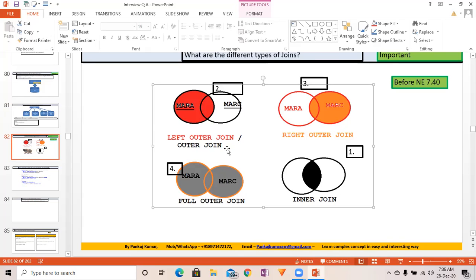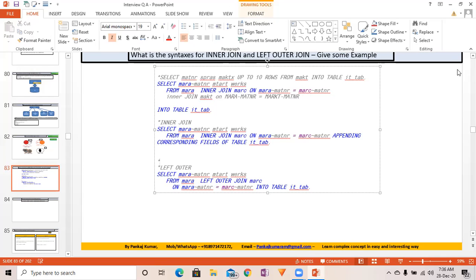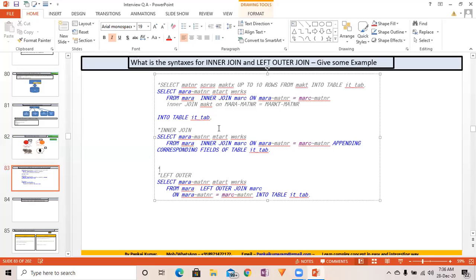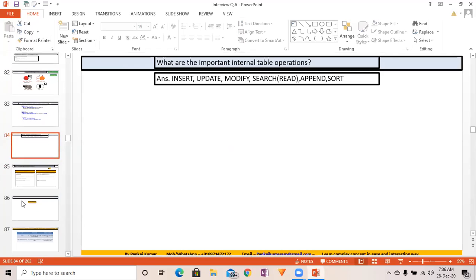Before NetWeaver 7.0, only the inner join and left outer join were supported, but now right outer join is also supported, and I need to check whether full outer join is supported or not, but I believe this is also supported. Okay, so this is the story of the join. Here are the syntaxes for inner join, and these are the syntaxes which we have seen.